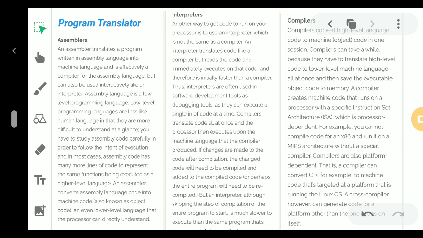Assembly language is a low level programming language. Low level programming languages are less like human languages, and they are more difficult to understand at a glance. If you study them, they use mnemonics, which are difficult to understand in symbolic format. So an assembler converts the assembly language code into machine code, a lower level language that a processor can directly understand.